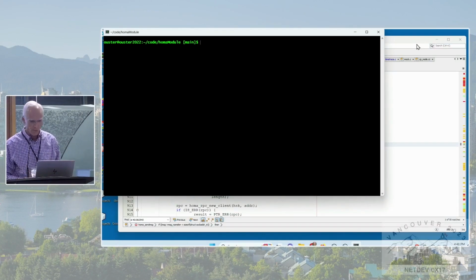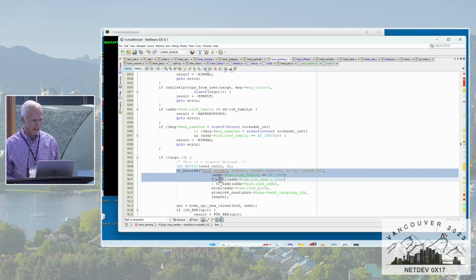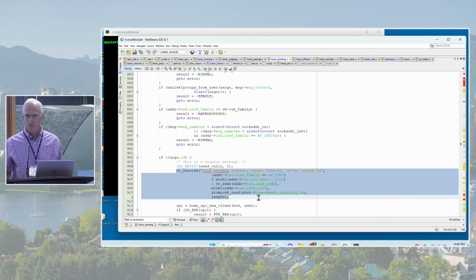So the idea is really simple. You decorate your code with various calls to a routine called TT record. So we have one here. What this takes, it looks kind of like a printf statement. It takes a format string and then up to 4 additional arguments.